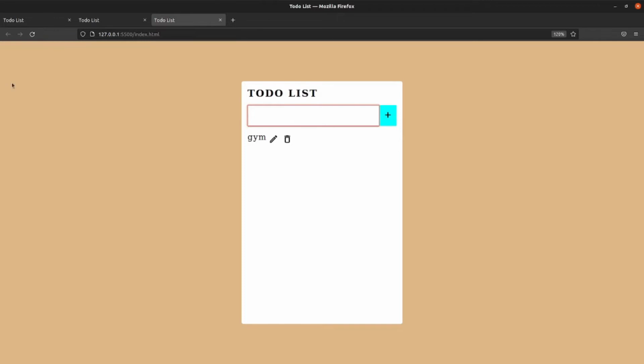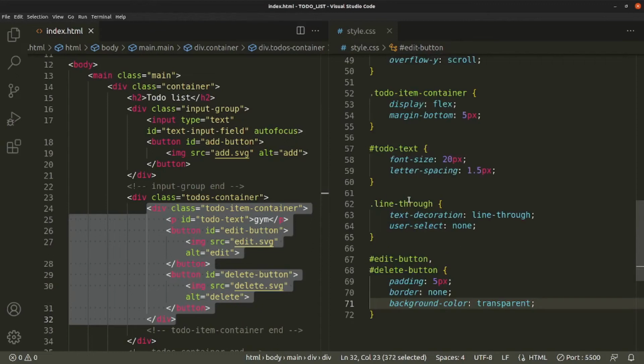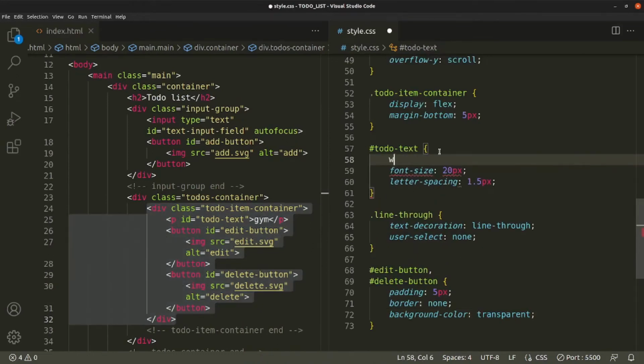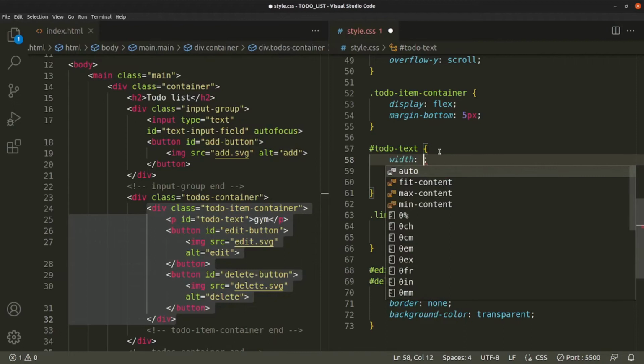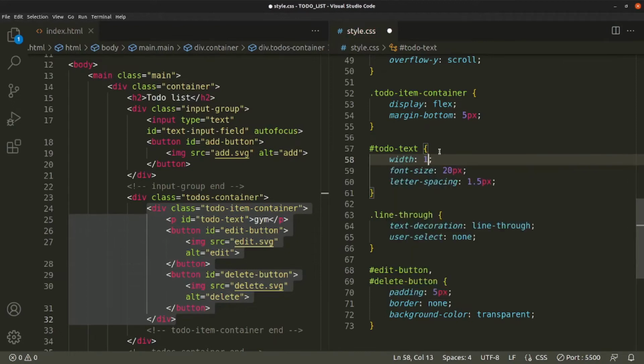See, this is how it looks. We need to give this paragraph 100%. Line-through, to-do text. This is our paragraph. 100%. And later, yeah, that's it for now. Let's go and check.